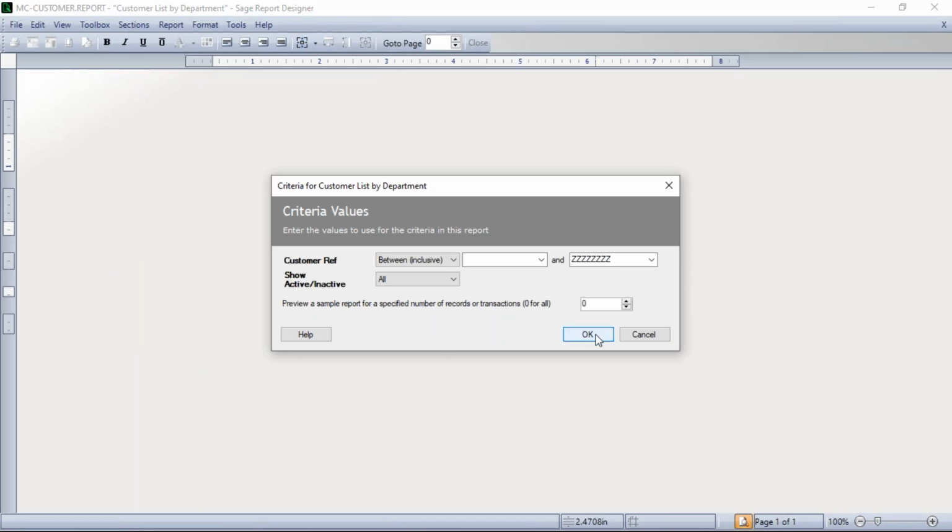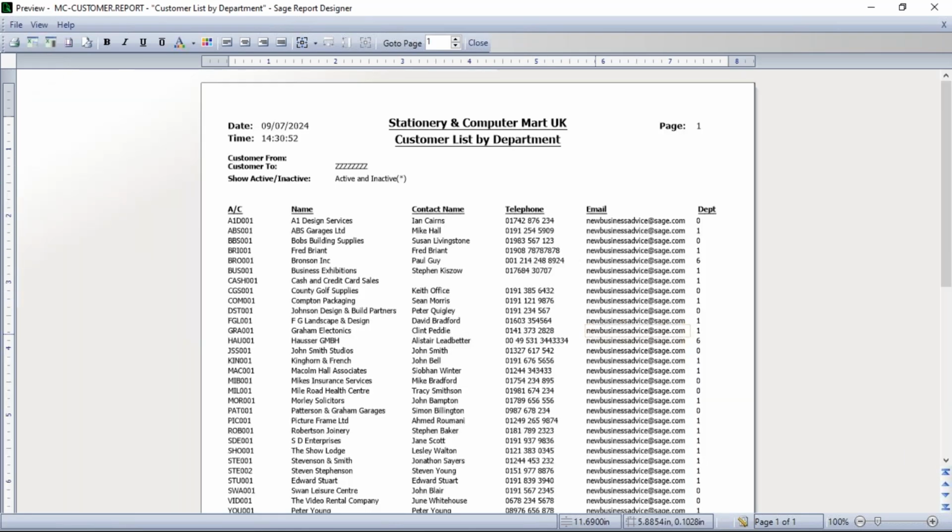We'll just accept the default criteria. And we can see we've now got, in addition to things like the account reference, the name from the customer record, the contact name, telephone, email address, all of mine are the same on this demonstration data, so don't get put off by that one. They are the same. And in the department, we can see the department number as well.